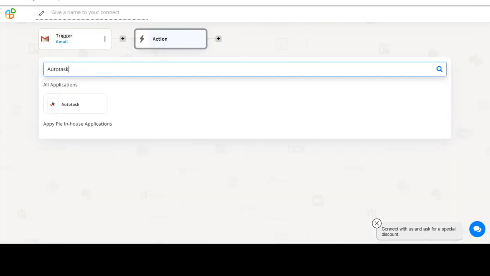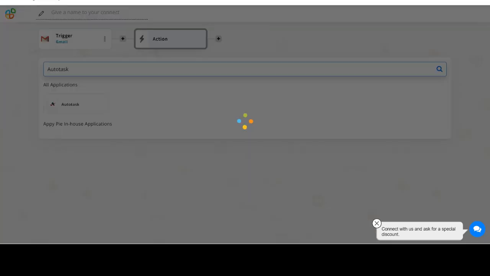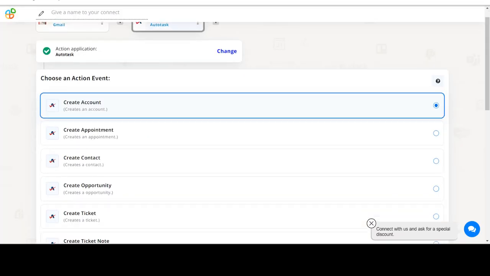Now select Autotask as your action app. Next, choose an action event. This is the event that will initiate the flow in Connect.